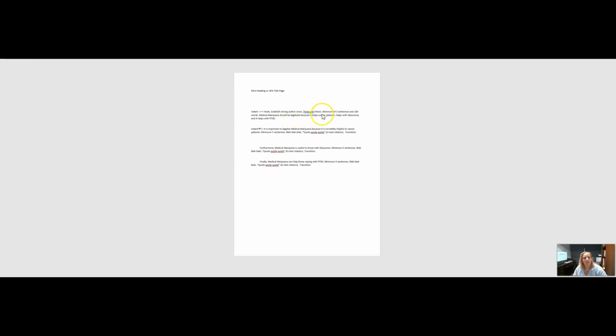So it should be legalized because it helps cancer patients. That's our first topic in our thesis statement, so that's going to be the first topic in our first body paragraph. Now, your topic sentence is kind of a mini thesis statement. You're going to state the argument and the purpose. You're telling the reader what you're going to be covering.